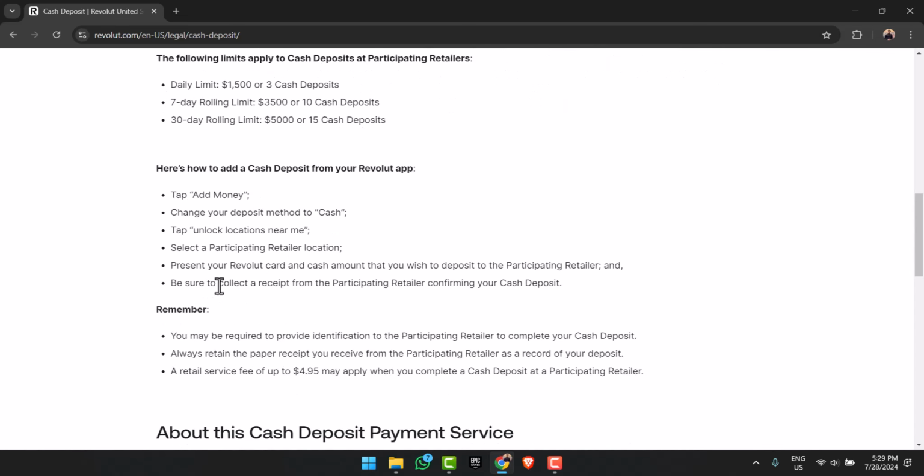Once you've done that, make sure to collect a receipt from the participating retailer confirming your cash deposit, and within a couple of days you'll have that amount available on your Revolut account. So that is basically how you add cash or deposit cash to your Revolut account.